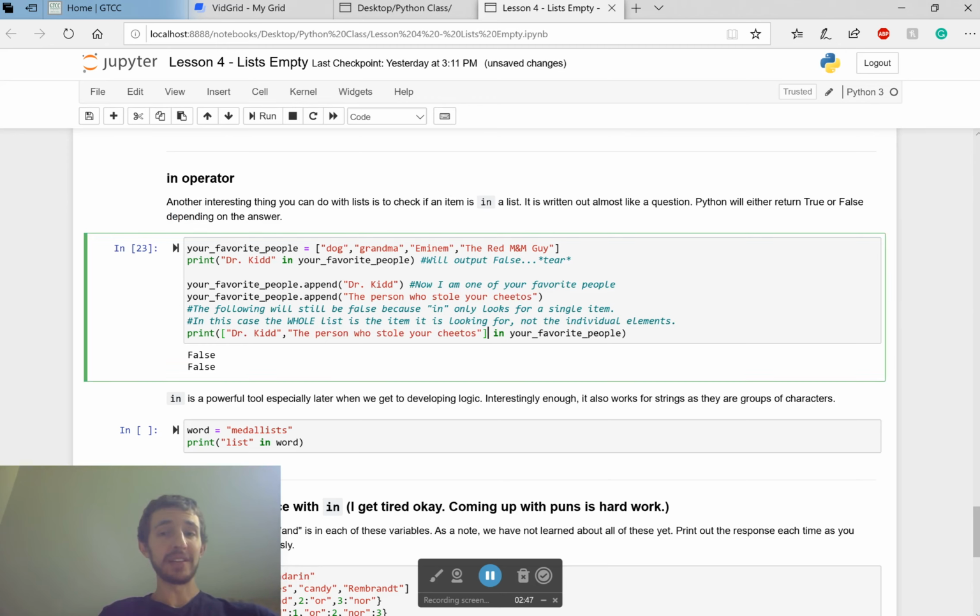So here is the important thing about this in operator. This list right here, that is one item. It is looking for a list inside of your list. You have no list inside of your list, and so it failed. So only check one item at a time right now. We'll get to where you can check multiple, but right now, one item at a time. And so you can check for Dr. Kid, you can check for the person who stole your Cheetos, and it will tell you true or false.